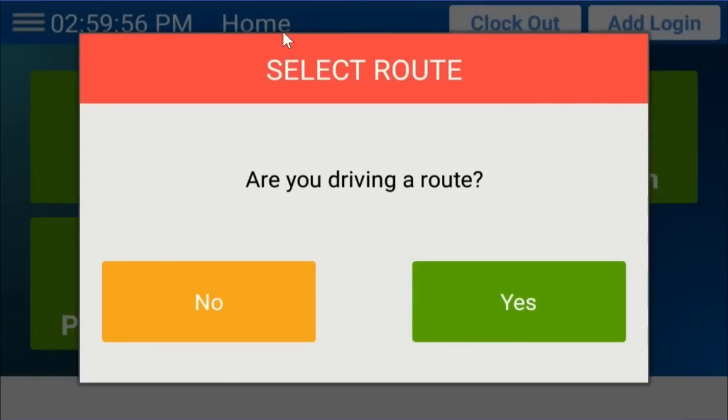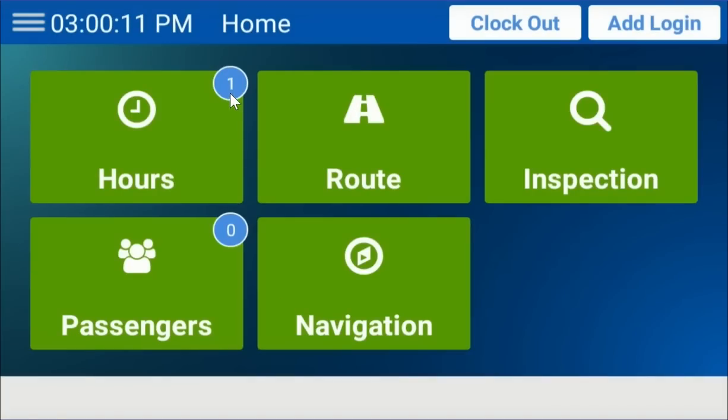Once again, the tablet returns you to the home screen. And every time you return to the home screen, this message displays: "Do you want to drive a route?" No, we don't. We've just finished driving our route. So at this point, the transportation assistant has clocked off the tablet. Notice that it now just shows one person left. That would be the driver.